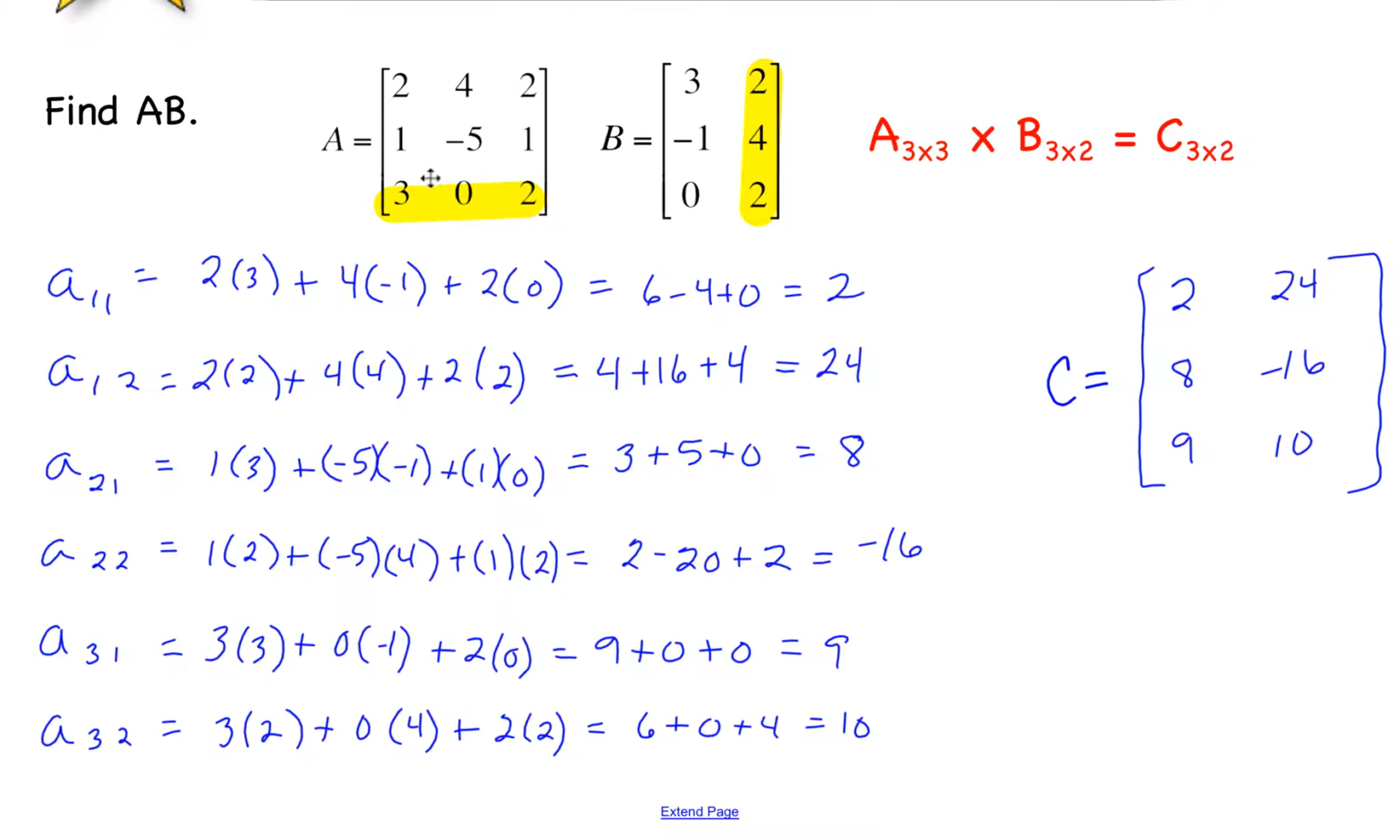Okay, so all you're doing, and you never do columns in the first matrix, only rows. You start with row 1 times column 1, and then row 1 times column 2, then row 2 times column 1, then row 2 times column 2, then row 3 times column 1, and row 3 times column 2. Okay, so you just work your way down.